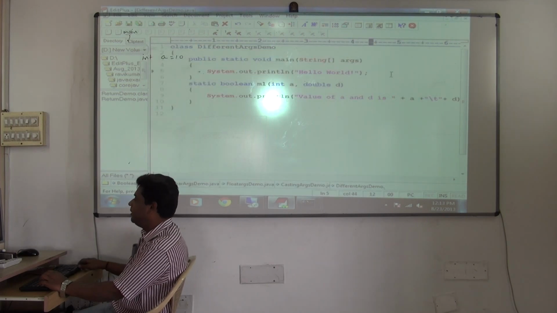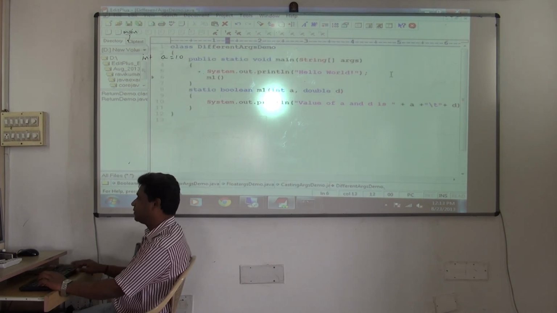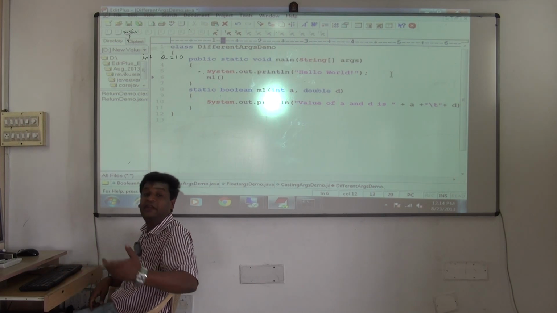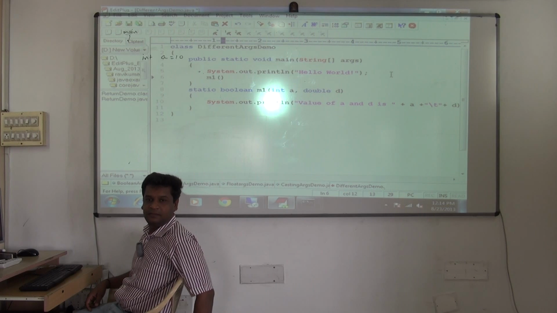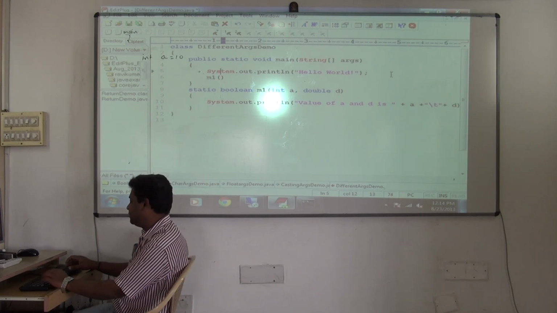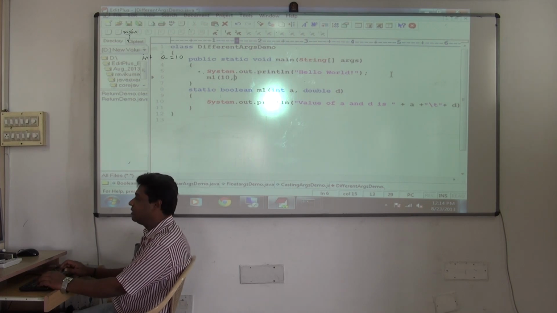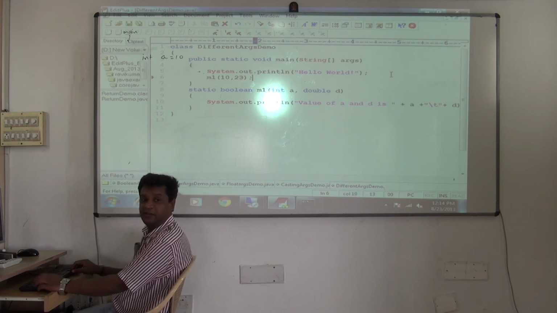Okay, now main wants to call M1 method. So the first argument is of type int, so you can send a value within int range. Same rules are applicable now. I can directly hard code 10. Understood? Comma. Now this is 23. 10 is an int value. 23 will be taken as a double value.